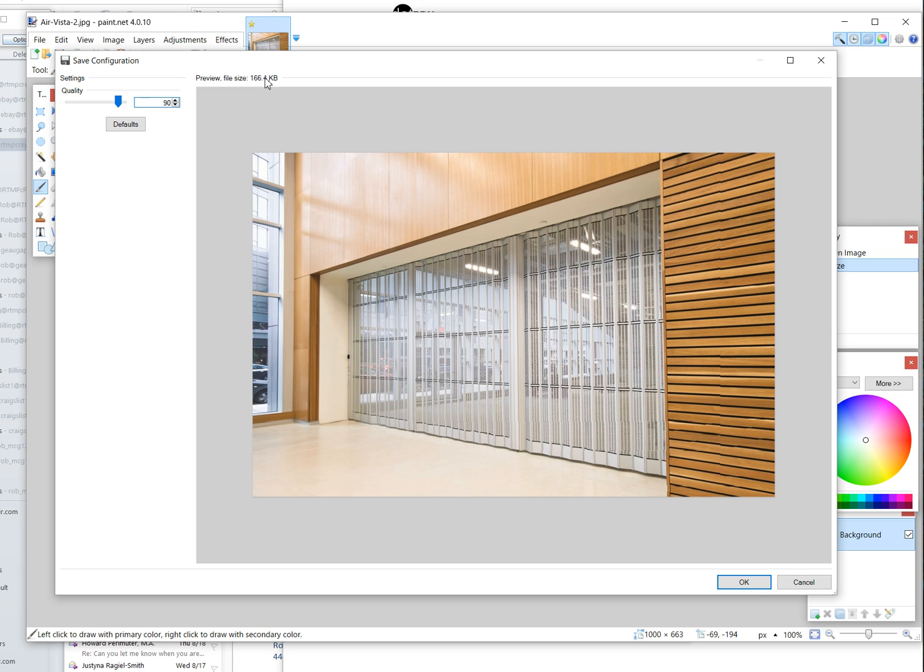So having 90%, the image is now 166 kilobytes, which it says up here. At 100%, I believe it was 500. So, I mean, that right there is fantastic. But if you wanted to go even further, at 80%, I can start noticing some image issues. So normally I just go with 90% and just call it a day.